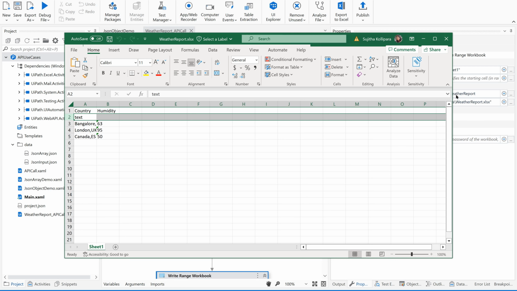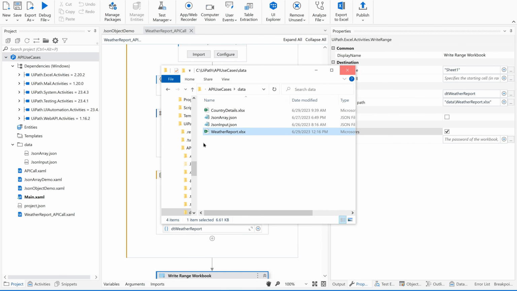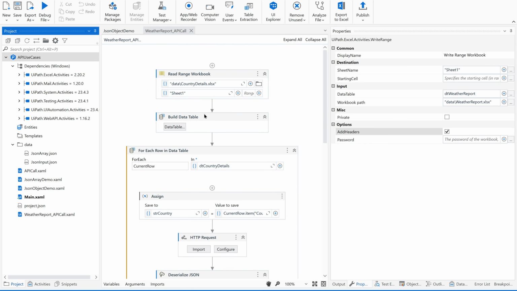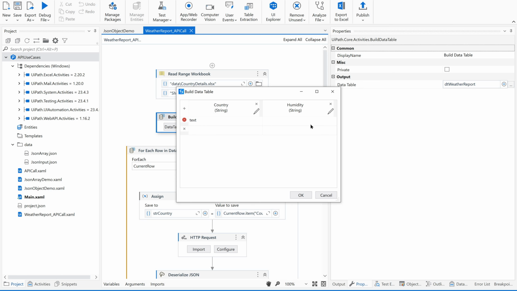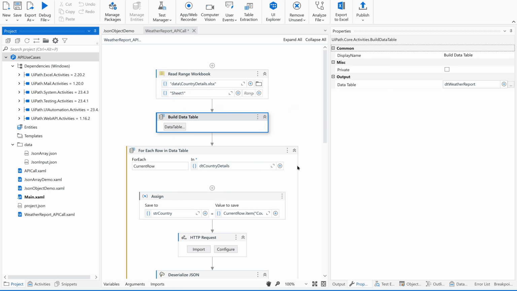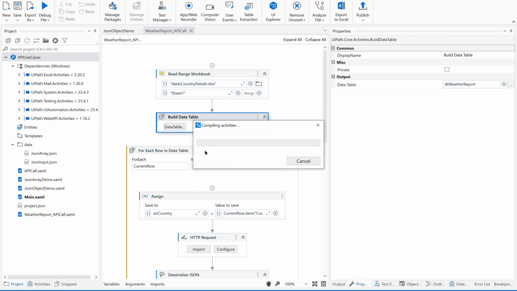But what is this one? This is something weird, right? Let me show you where this is. Close it off. Go to your Build Data Table activity. And there is a default row here. See, this is the default row, right? Close this. Cancel this. Now, let us save this. And I hope we'll get the required output now.